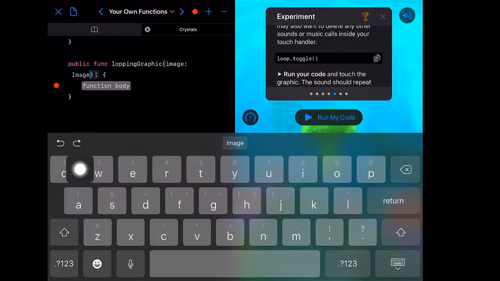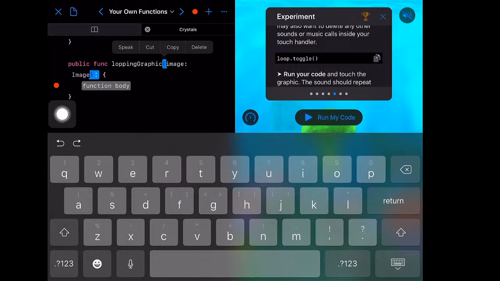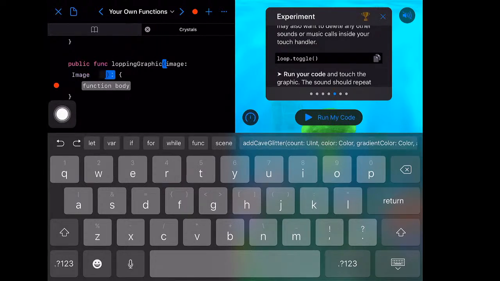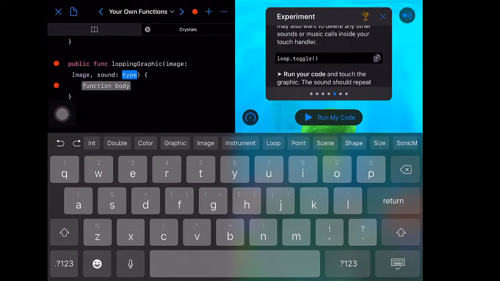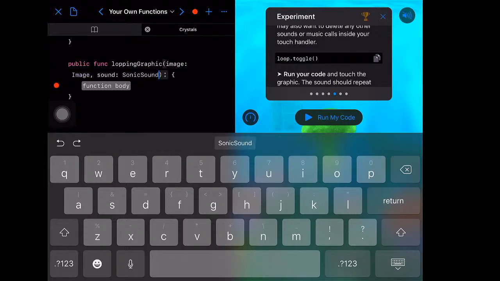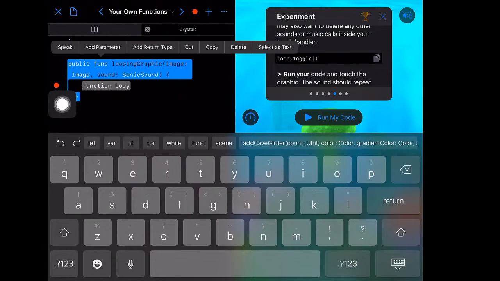And I misspelled looping graphic, which is not exactly what I want. Then I'm going to tap on these two dots here and drag out, so it adds another parameter. We're going to have someone pass in a sound if they want to use this looping graphic, and it's going to be of type Sonic Sound. While I'm sitting here, I'm going to fix that typo because it's bugging me. So, looping graphic. And now I'm going to tap on the brace again, so I can add a return type easily.